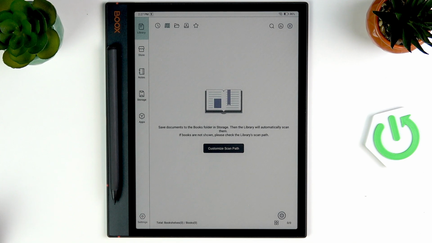Hello everyone, welcome to the HardReset channel, and today I'm going to show you how to change the system language on the ONYX Boox Note Air 3C.